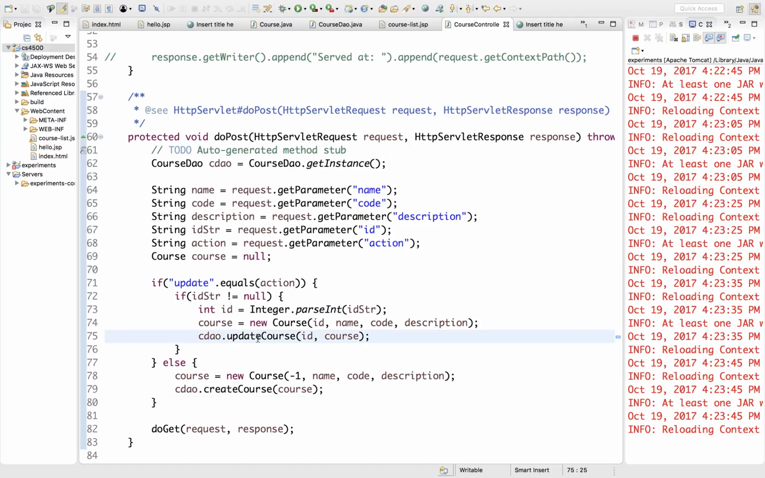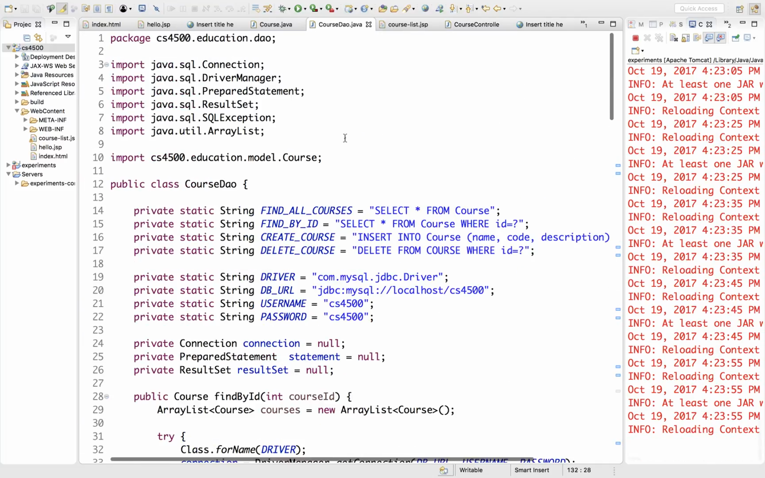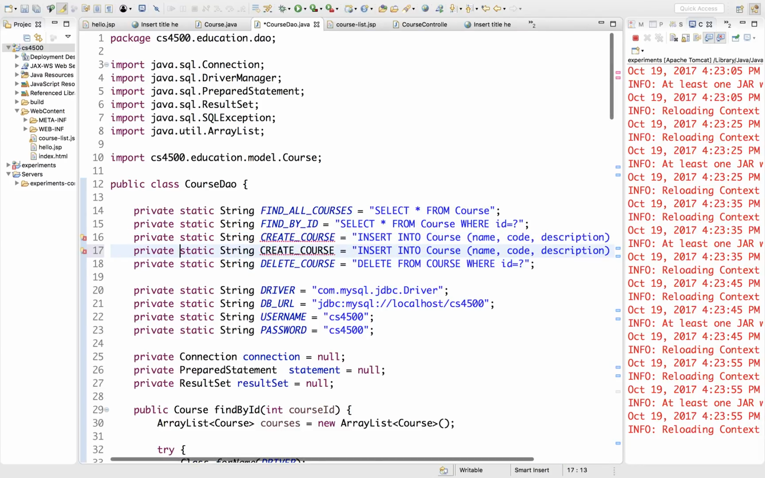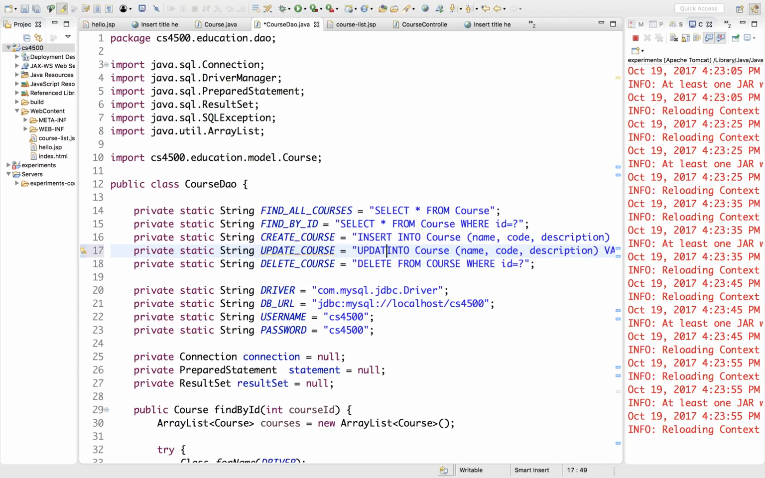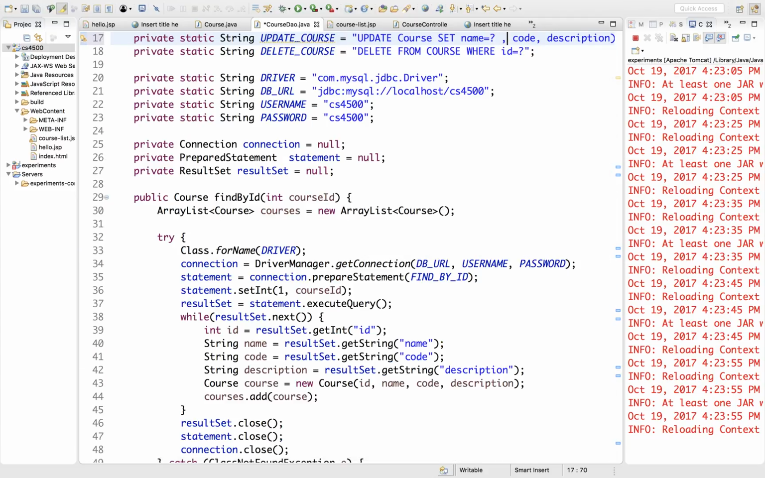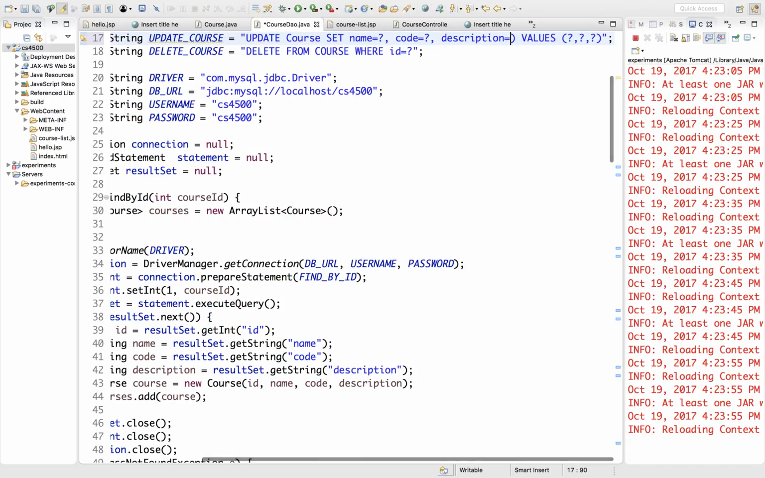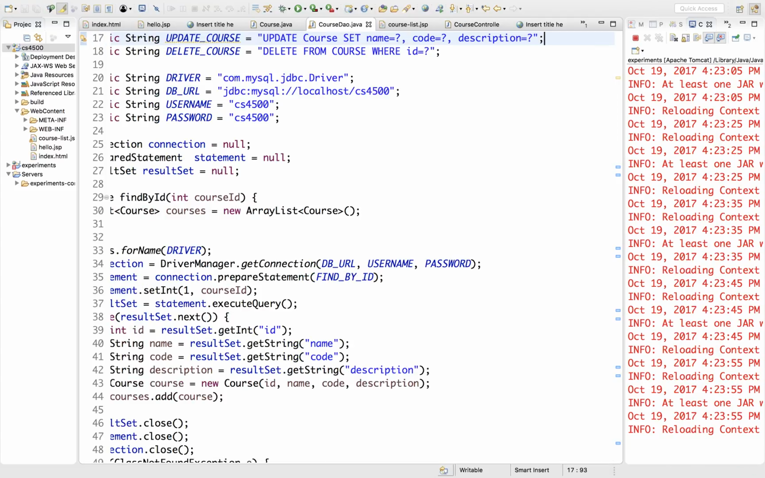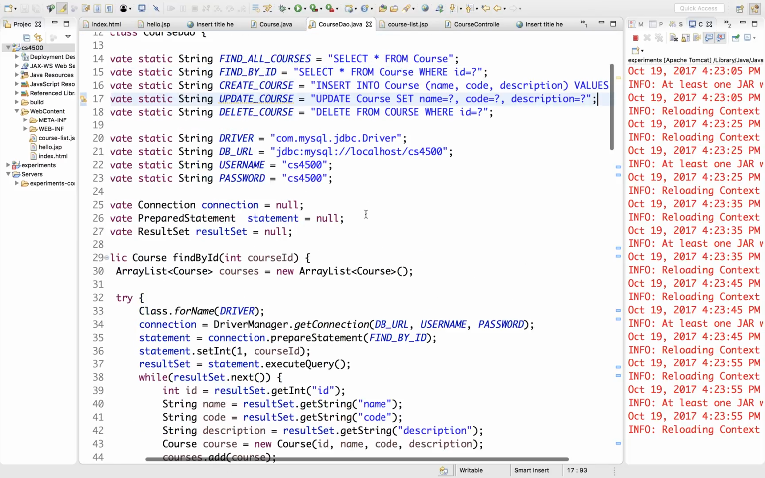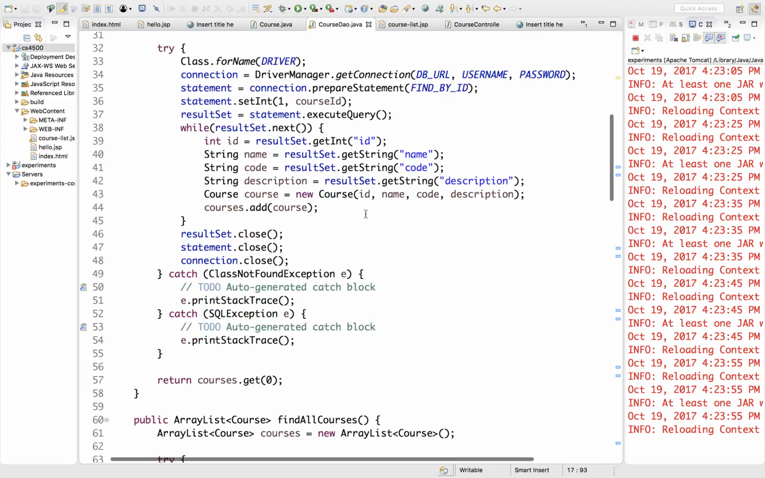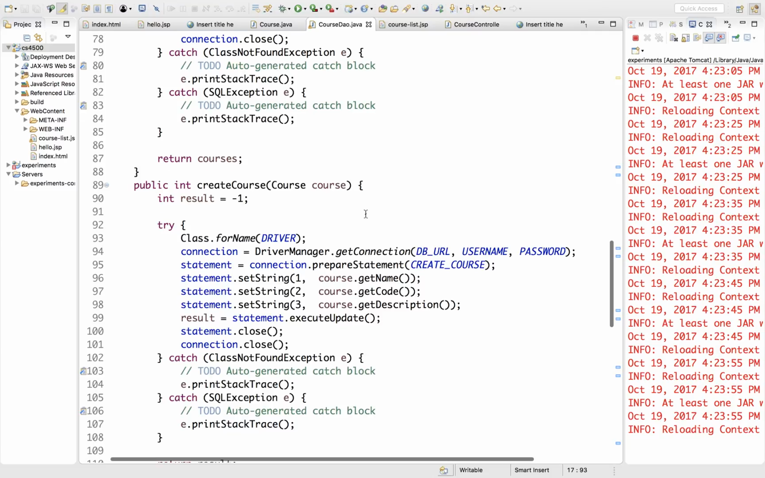All right. So course ID update. I don't believe we implemented it. It would be implemented again with an update. Let's do that. So this would be update course. I'm going to set the name to blank, the code to blank, and the description to blank. So I've set all the values, and then I would execute that.